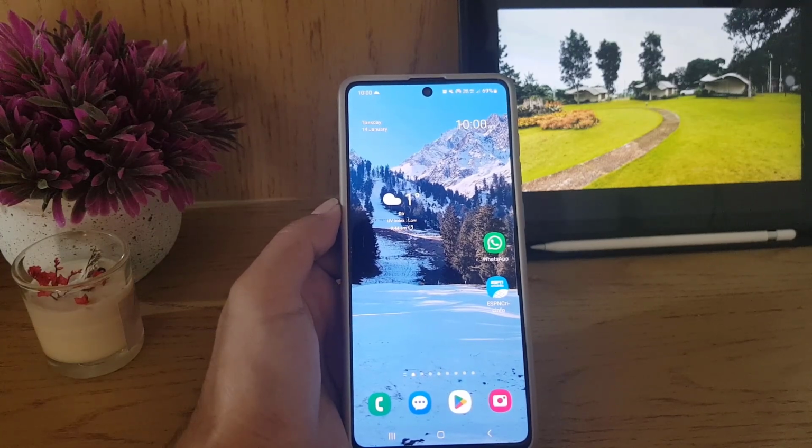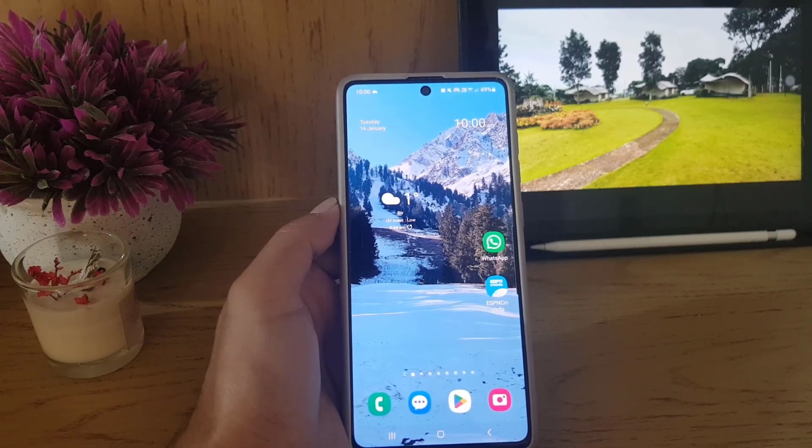In today's video, I am going to guide you on how you can create an account on the Kraken application. So without wasting any time, let's begin our video.